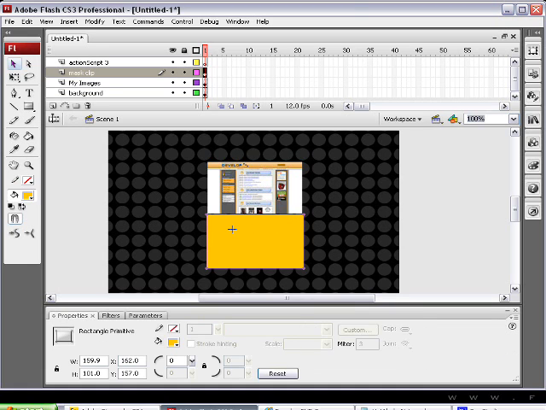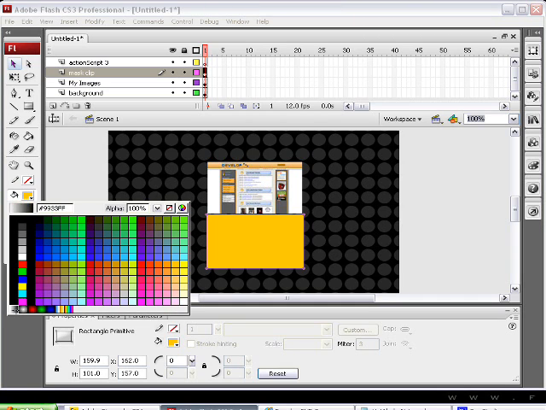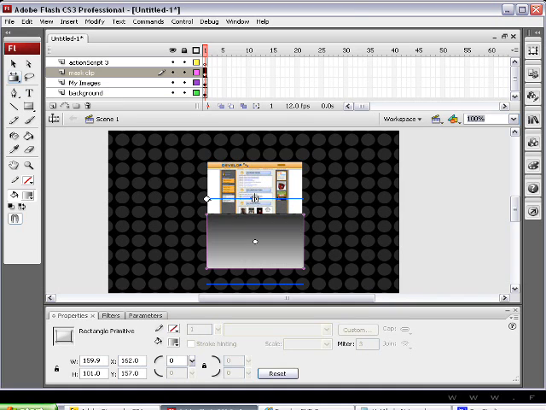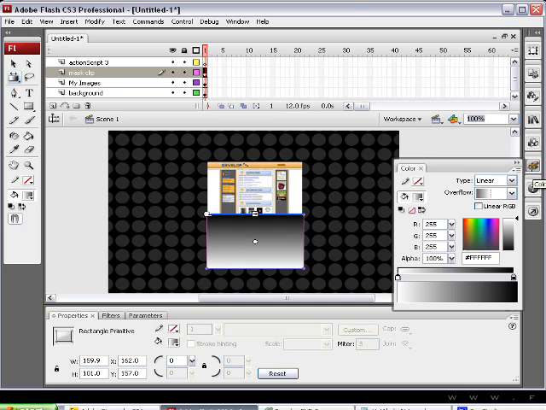Okay, where was I? Now I'm going to make sure this has a gradient fill. Make sure the gradient is set the correct way. So we'll go to gradient transform. And now we'll grab the little circle there and transform the gradient around, bring it down to where it fits in there nice and snug. And we'll go over here.